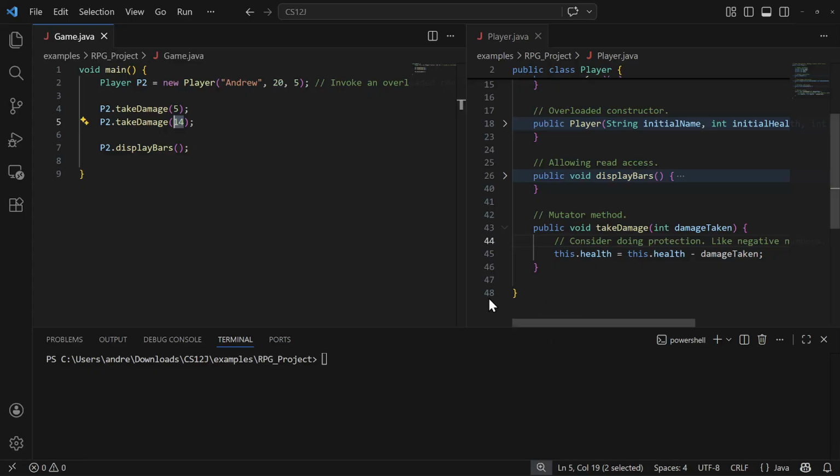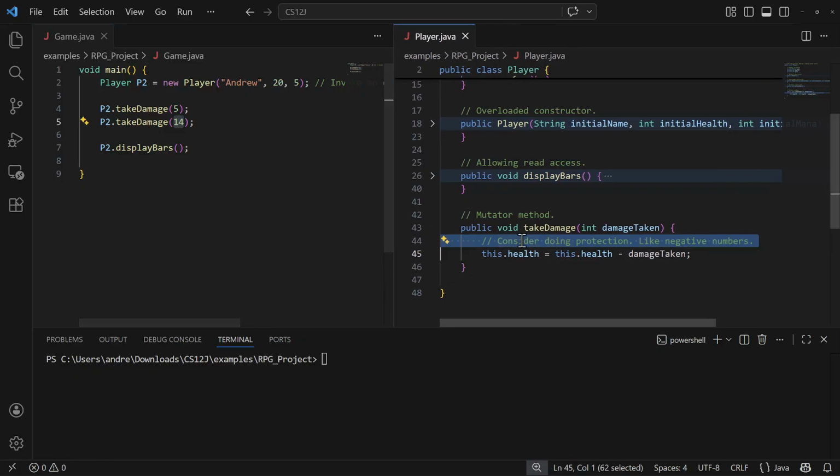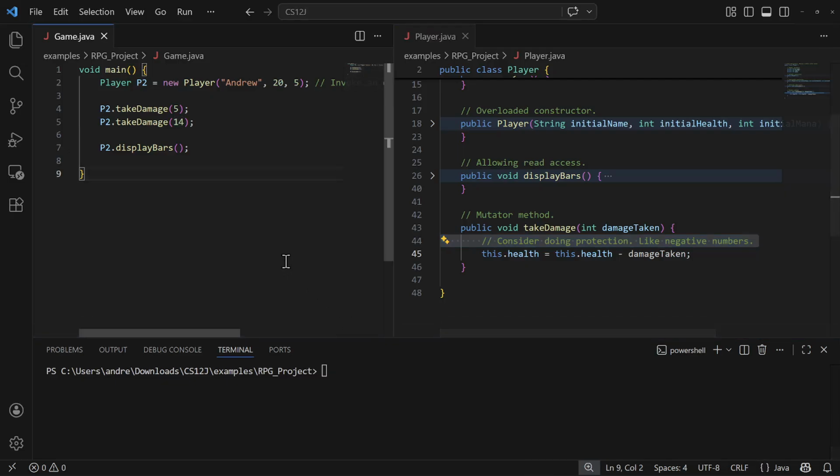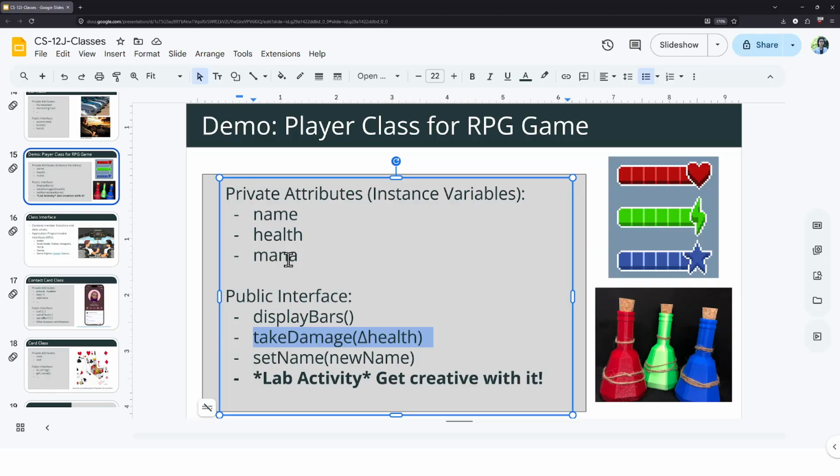So if you wanted to protect it from negative health, you might want to do some sort of if statement in here. Like if the health becomes negative, then cap it. Put it to 0. Like if negative, make it 0. So you could do something like that. I'll let you think about it.